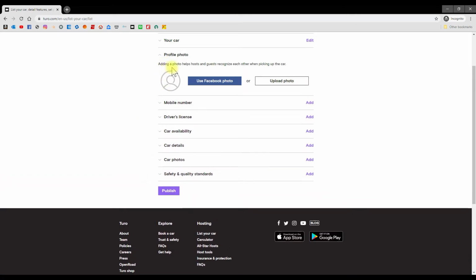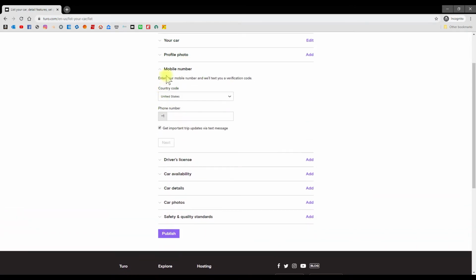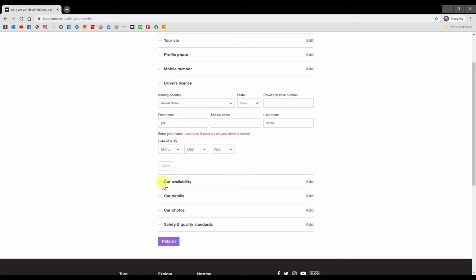So once you click next, it's gonna ask you for another bit of information here regarding your profile photo. Skip over a couple of these, your phone number, and then your driver's license information. So fill all that in.